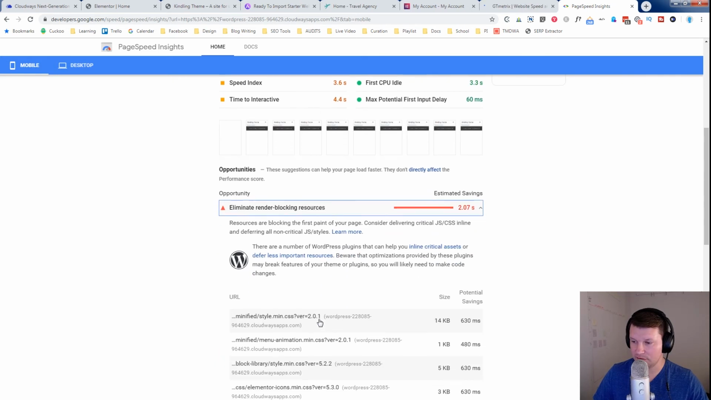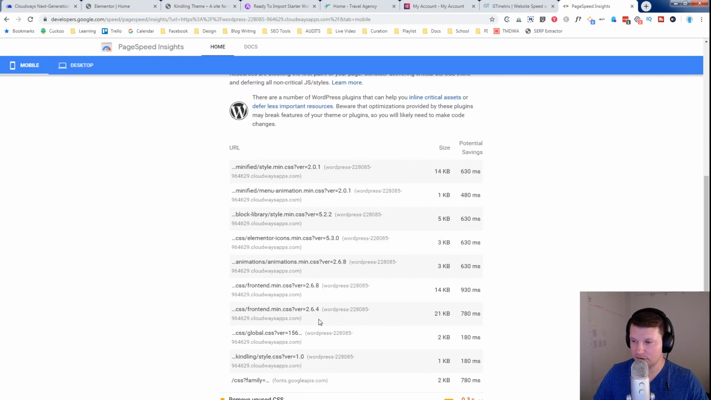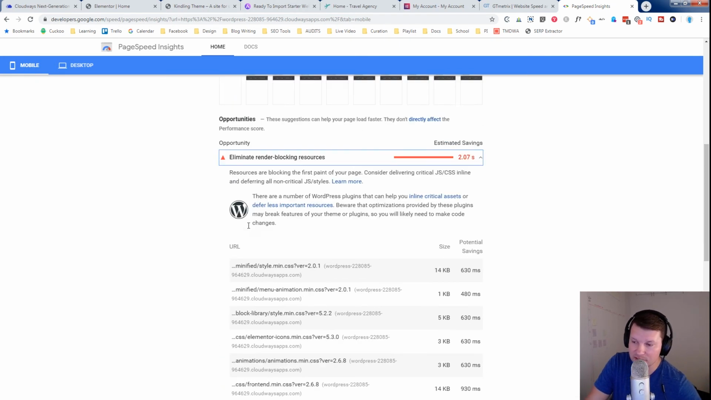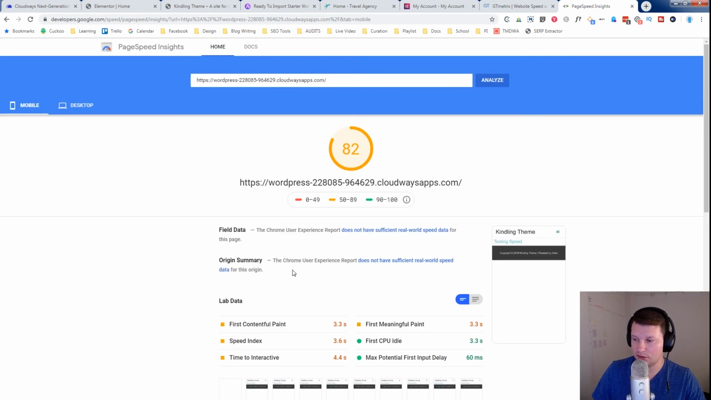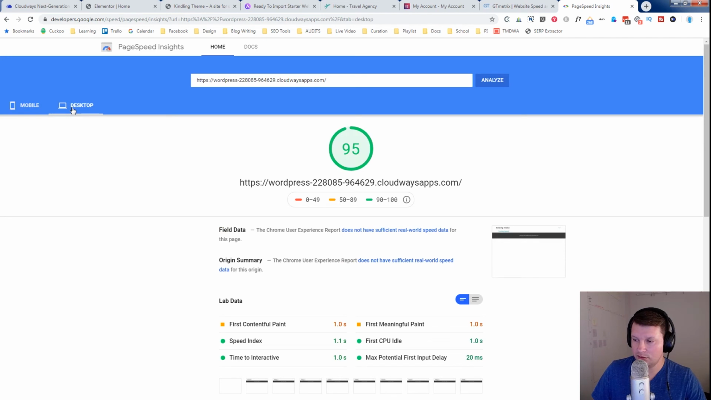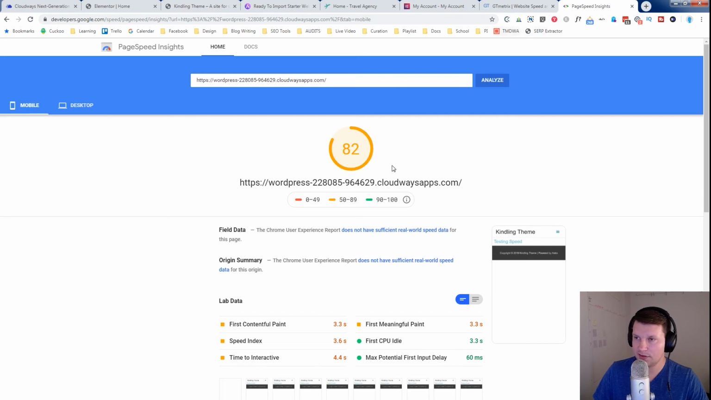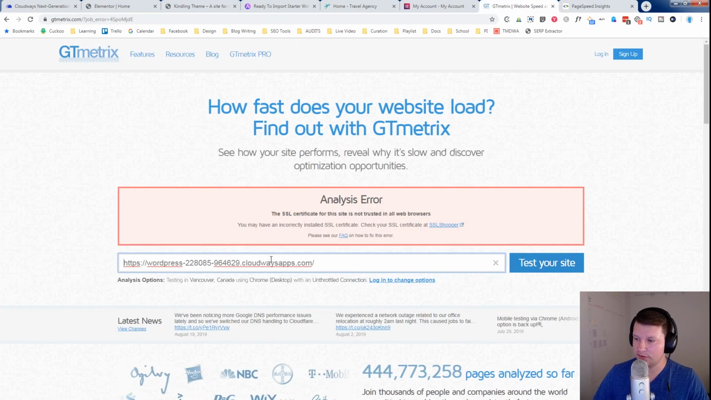Render blocking resources. See, most of this is Elementor stuff. Now with good caching, you can basically defer this, combine some of this, and definitely increase your scores here. See, that's looking more like what we would want it to look like. Anyway, that's something I want to dig into in the future. We want to get this even better. Like, we want to be able to get almost 100 on these right out of the box. But for now, this is not going to let me do it that way.